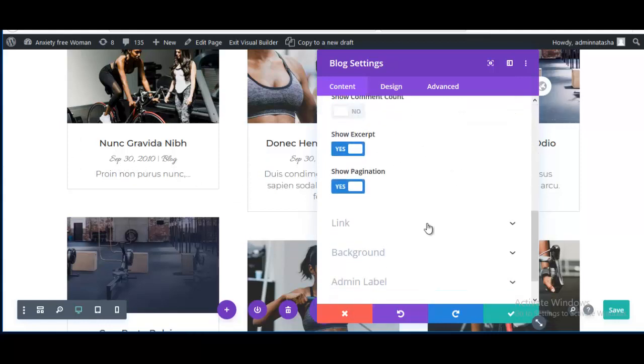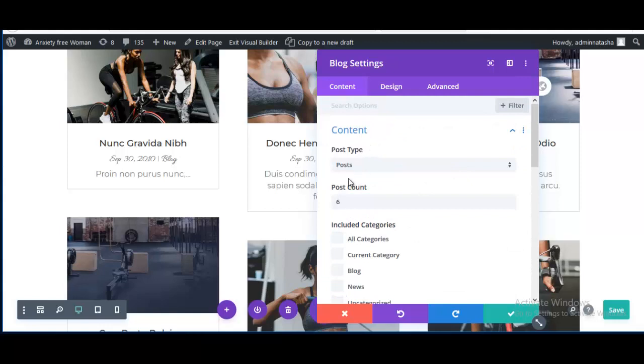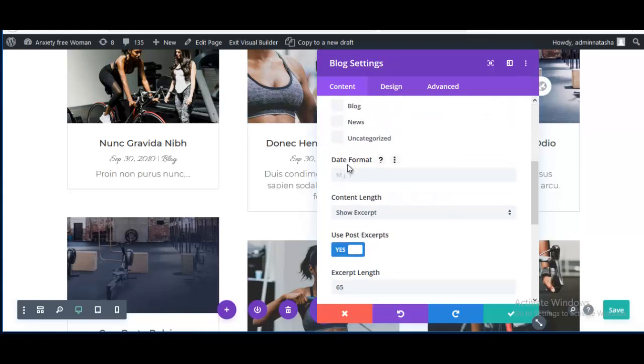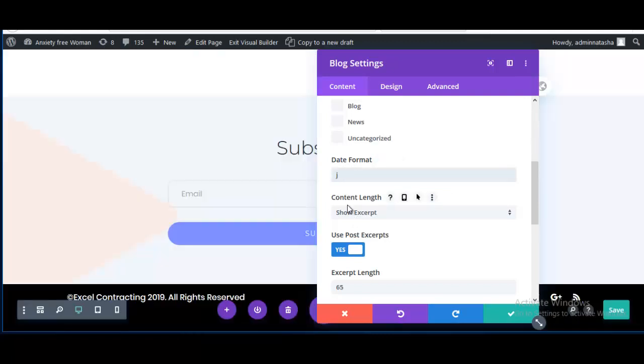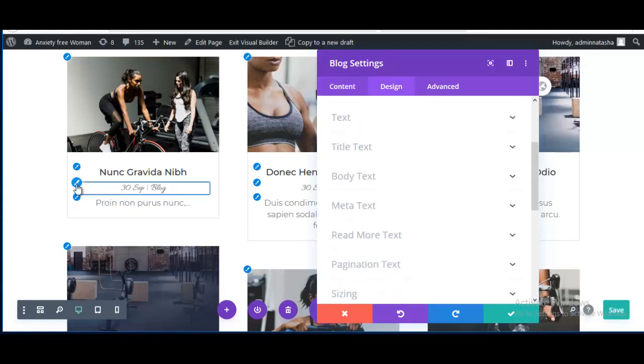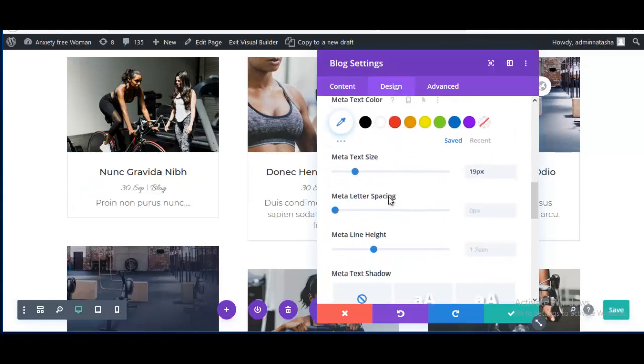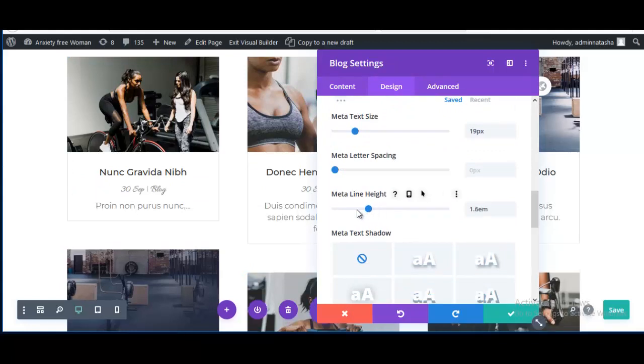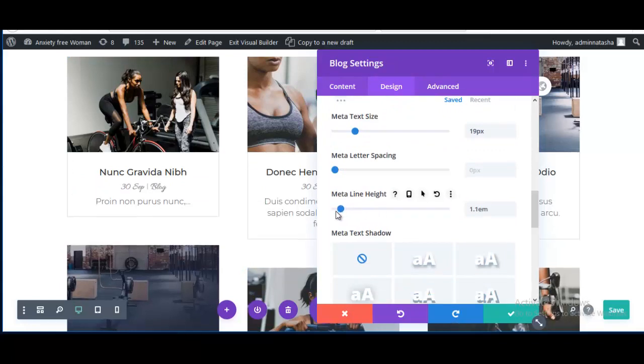Okay, now I'm going to change this date format here. So I'm going to again content, and from here we can change our date format. So I'm changing this date format. Okay, so here is first date and then month in short form. Here we can change our line height to 1 em. Okay, looks better.